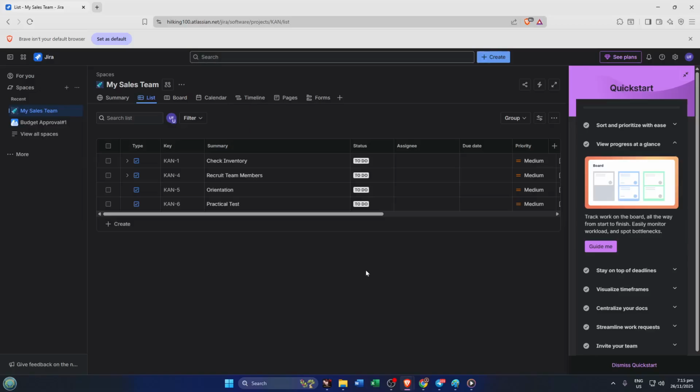Today, we're diving into the essentials of Jira automation rules, perfect for beginners who want to start saving time and making their workflows smarter. By the end of this tutorial, you'll know exactly how to build your own automation rules inside Atlassian Jira, helping you cut out repetitive tasks and keep your projects running smoothly. Let's get started. First things first.